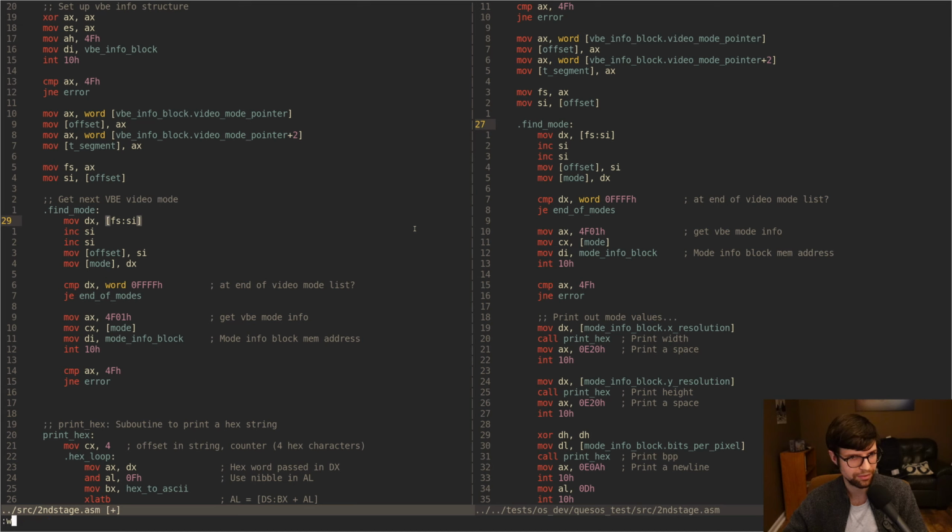video mode. All right. So I'm moving the segment and offset where the video mode list is contained. Just moving the first mode contained there, which is 16 bits at that segment offset, moving that into DX. I'm incrementing SI twice to add 2 bytes to SI to go to the next mode within the list. That's why I'm doing that. So after we check this, if we need to check the next mode, it's going to be set up.